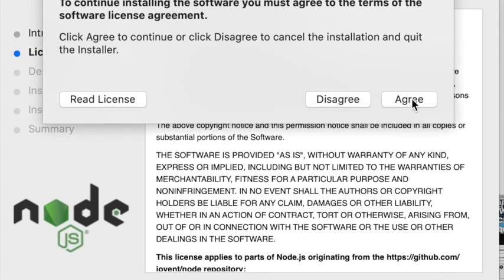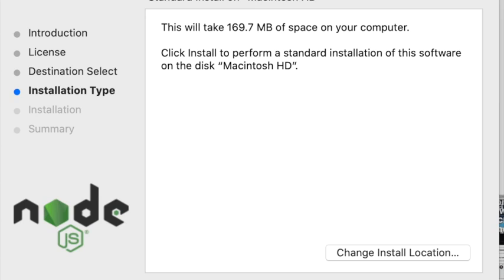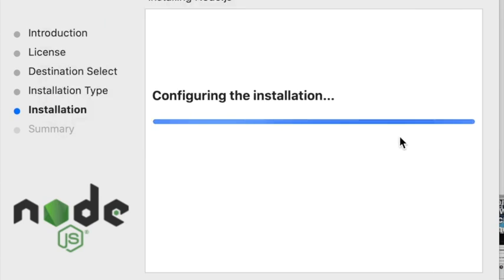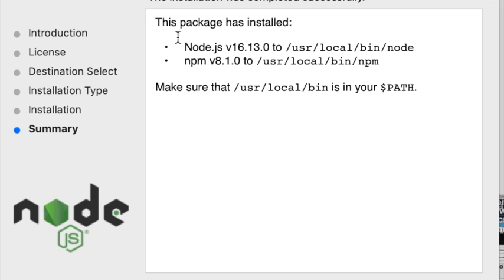Continue, agree, install. And this package has been installed.